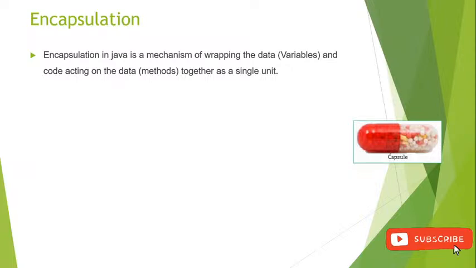What we do here is bind variables as well as methods. Variables means the data here, and the code acting on the data, the code which is acting on the variable, is known as the methods, right? So we can bind variables and methods together as a single unit. That mechanism is known as encapsulation.